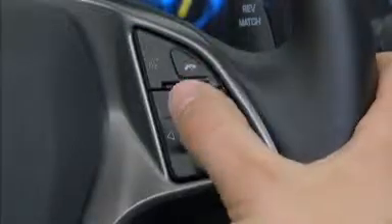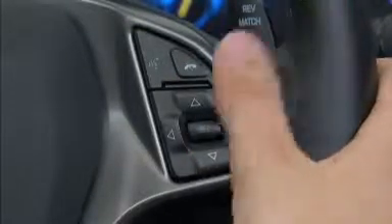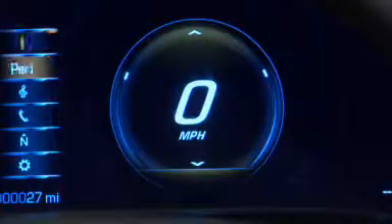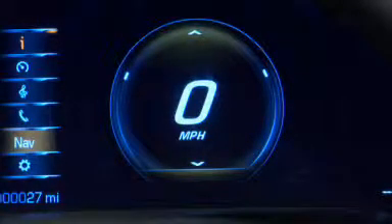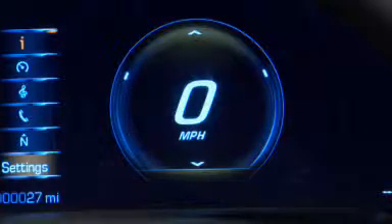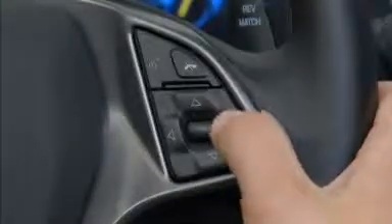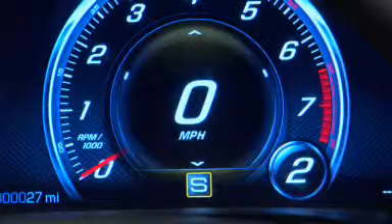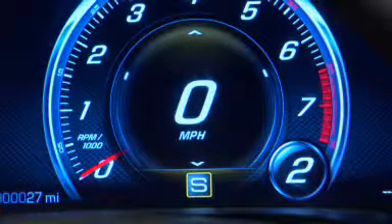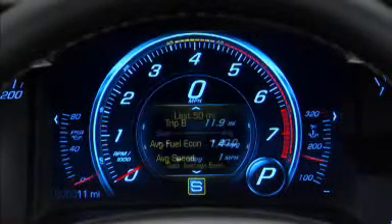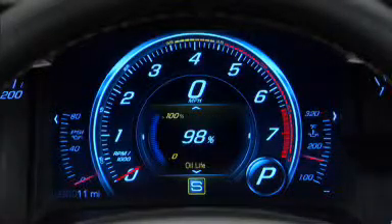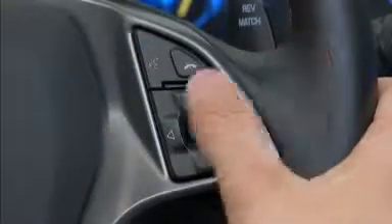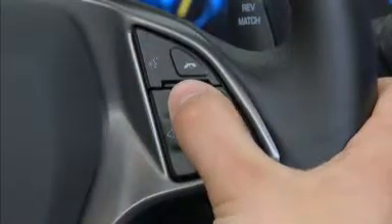Using the up and down arrows, you can navigate to specific selections, including Info, Performance, Audio, Phone, Nav, and Settings. To make a selection, highlight the item and press the Select button or Right button. Selecting Info will provide menu items that include trip A or B, average fuel economy, tire pressure, and many more. Navigate among these and other selections using the up and down arrows.